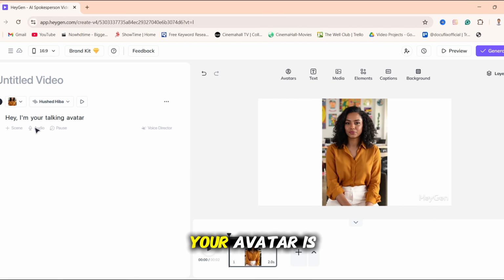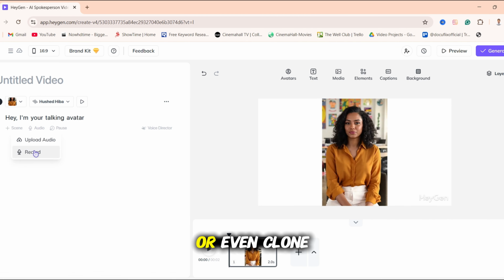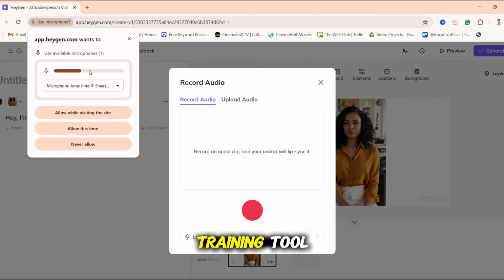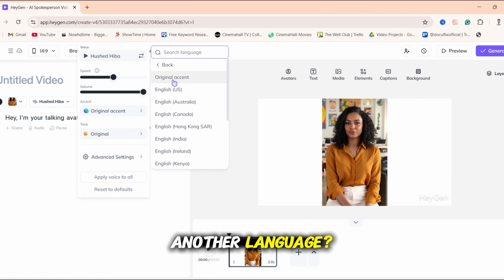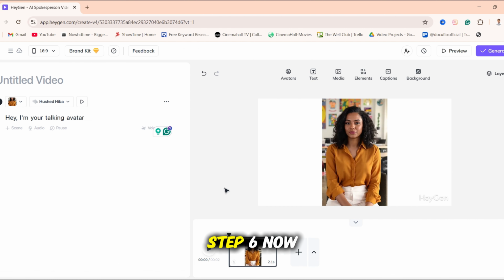Step 5. Once your avatar is set, it's time to add a voice. You can use a stock voice or upload your own, or even clone your voice using their voice training tool. Want to speak another language? No problem. Just enter your script, choose a language, and HeyGen will automatically translate and sync the lips. Pretty amazing.